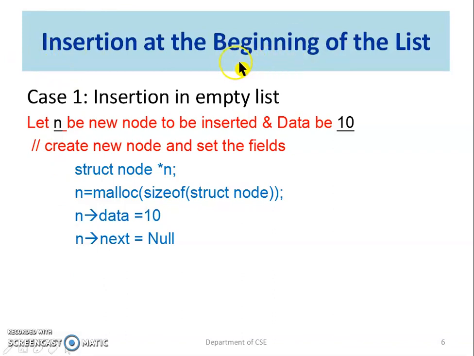When we do the insertion in the beginning of the list, there are two possibilities: it can be either done in the empty list or in an existing list. Let us see the first case of insertion in the empty list. The first step in the insertion is creation of the new node and set the respective fields. The instruction shown does it through declaration, memory allocation through a malloc function, then set the data and the next field of the new node. Thus, the new node is created as shown.